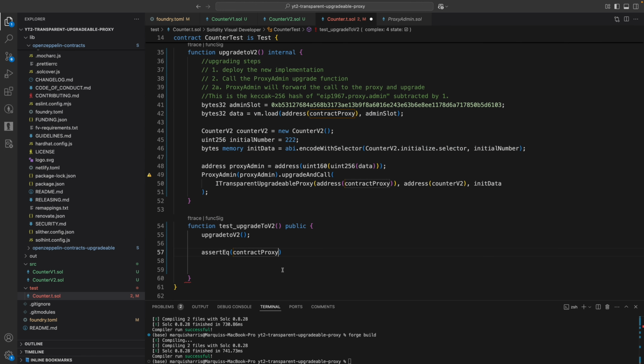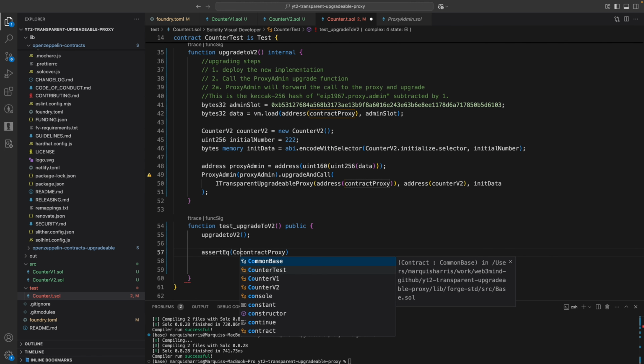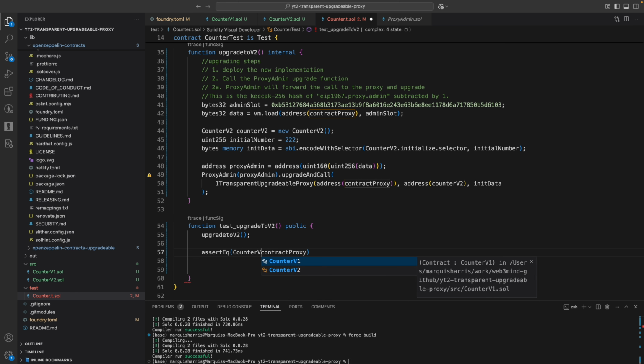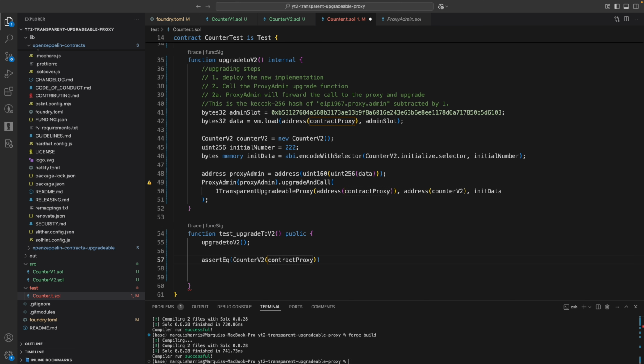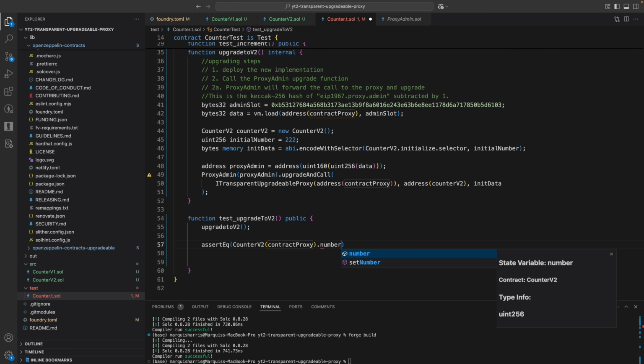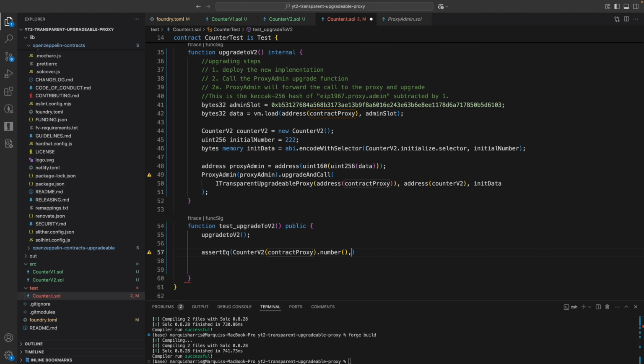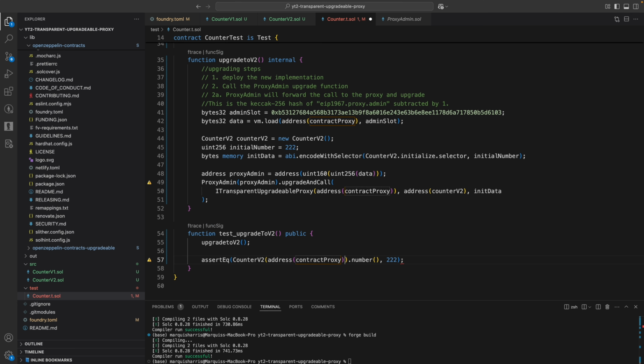Contract proxy. And let's typecast this to counter v2, because now it should be at least counter v2. So let's cast this to the counter v2 contract type, and let's read the number. This number should be the same as our initial number we set right here. So let's just copy this 222, put this here, and this should be correct. And of course we have to first cast this to an address before we cast it to another contract type.